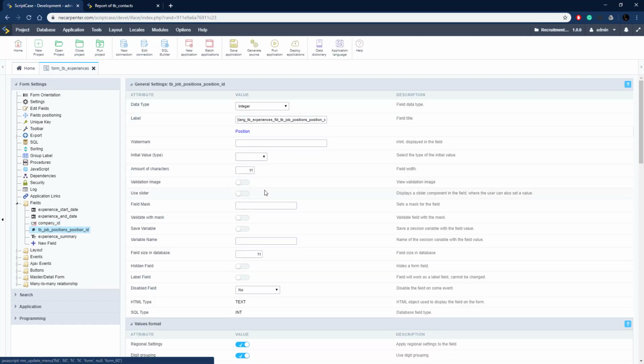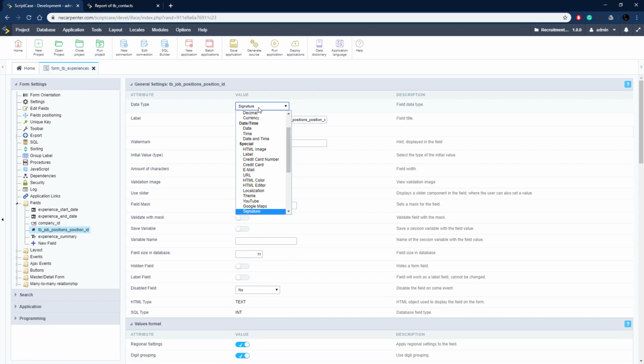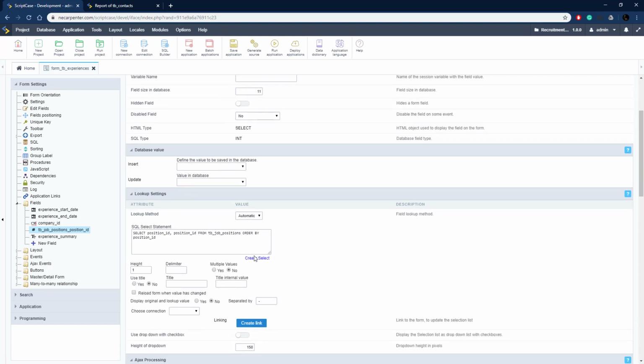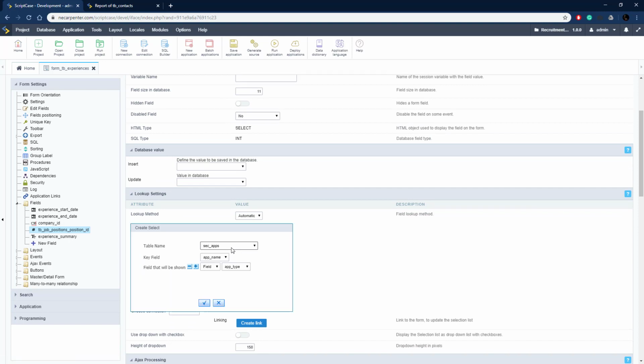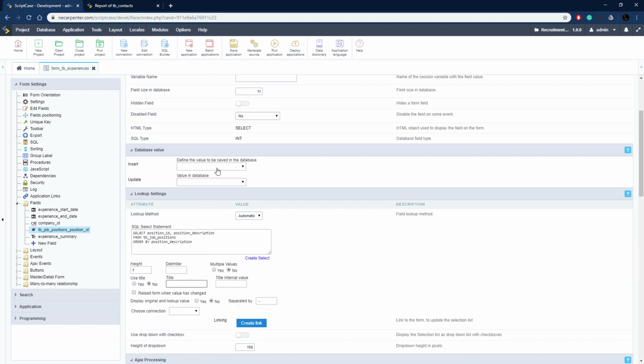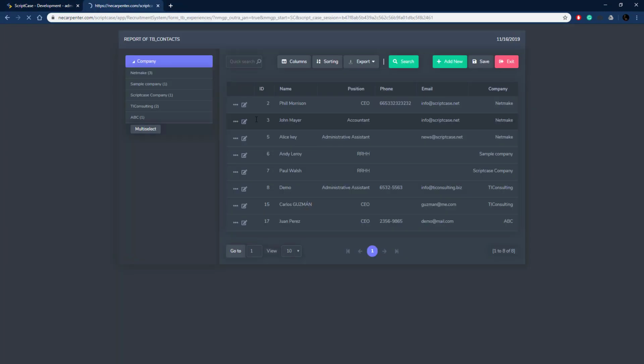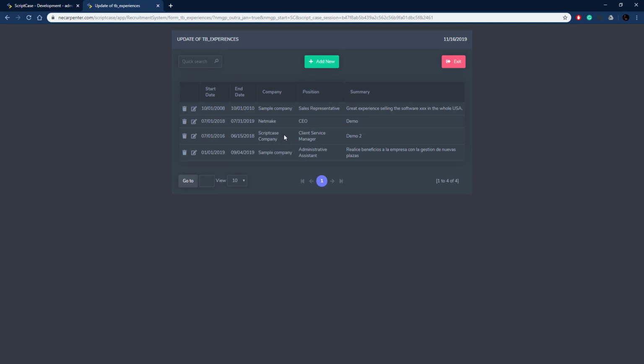So save that. And then position is going to be select as well. And it's going to pull from the job positions table. So let's go ahead and create that select here. Choose our job positions table here. Let me find that. There it is. Position ID is the key and position description is shown on screen. So now let's run this, and those will be populated as drop downs. So there's our grid like that. So we could click edit on one of these records and edit any of these values here.